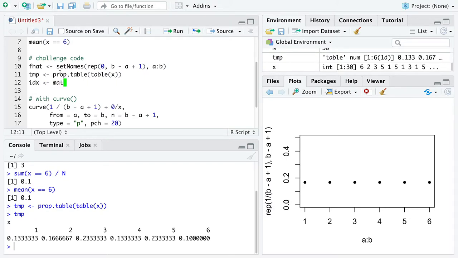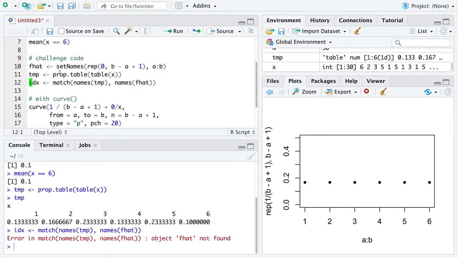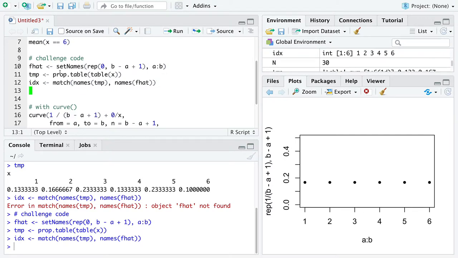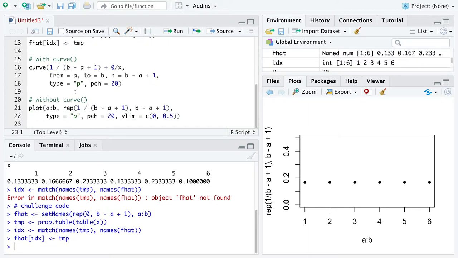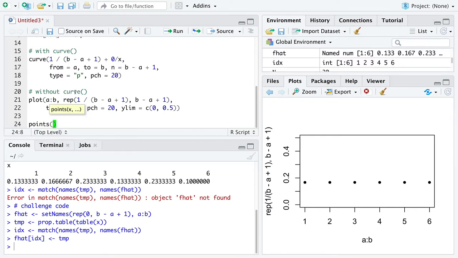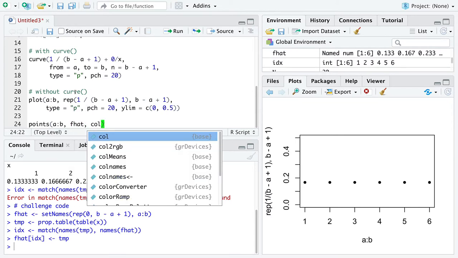This one, I'm essentially finding the indices of temp that correspond to the indices of f hat. So I'm matching which names of temp are equal to the names of f hat. When the names of temp match the names of f hat, it returns the appropriate index. We can use that to index f hat and store into it the values of temp. Here's our plot from before, so we will now add to that the points from A to B, f hat, and we'll color them orange.